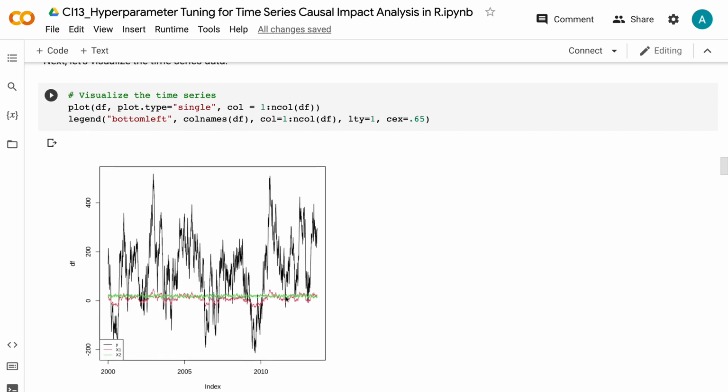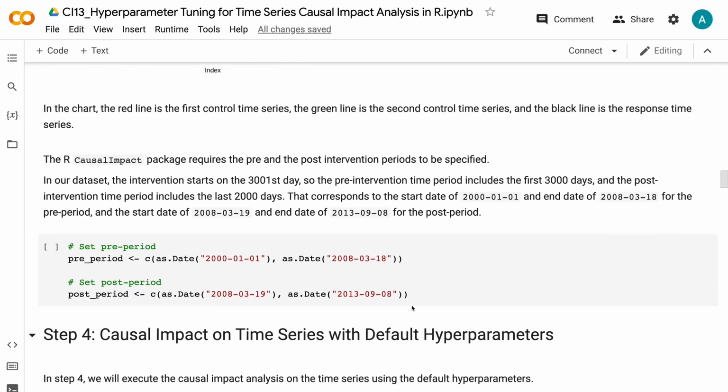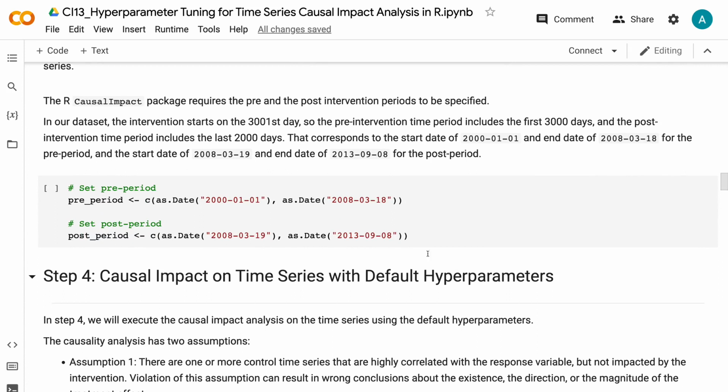The R CausalImpact package requires the pre- and the post-intervention periods to be specified. In our dataset, the intervention starts on the 3001st day, so the pre-intervention time period includes the first 3000 days, and the post-intervention time period includes the last 2000 days. That corresponds to the start date of 2001-01 and end date of 2008-03-18 for the pre-period, and the start date of 2008-03-19 and end date of 2013-09-08 for the post-period.